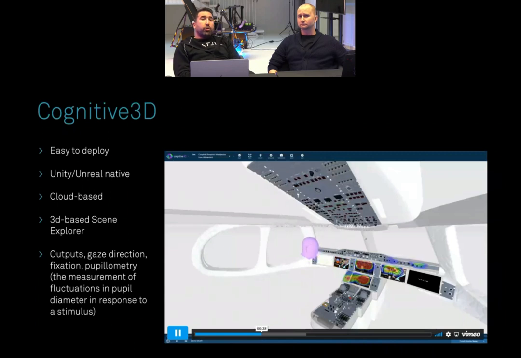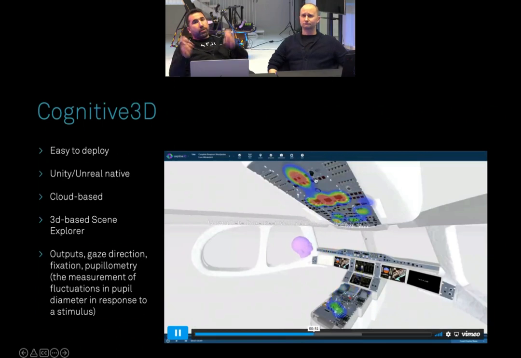For example, you could create a scene, record that whole session, and explore the scene in a 3D-based scene explorer that Cognitive 3D has. You can create heat maps, where, based on where the user is looking, the color coding of the location becomes hotter compared to cooler.